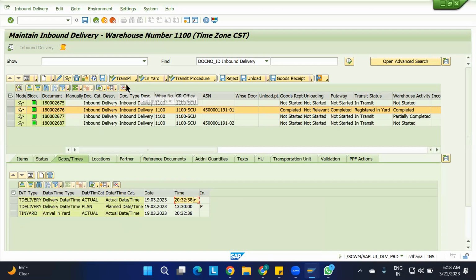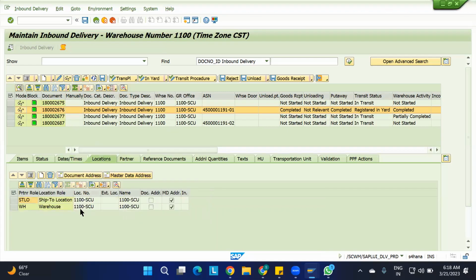Next, we can see some locations and partners. Where the warehouse is, the ship-to location, which is the warehouse, and the partner. If you consider the partner, it is giving the ship-from party. Just observe here, ship from, because I will show you.